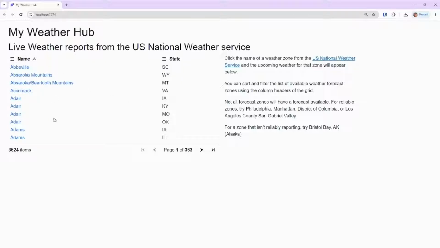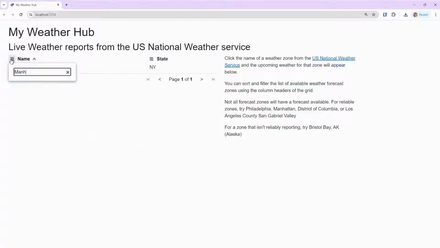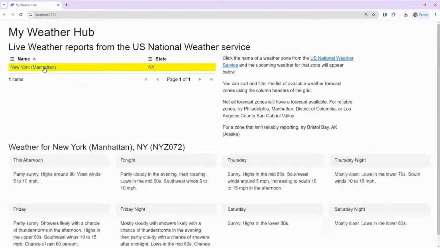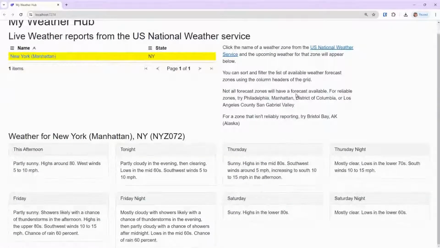So if we do a search, let's do a search for Manhattan. If you click on the hamburger button next to the name, you can key in Manhattan, and it'll start to filter down. There you go. And if you click on New York, Manhattan, there's the weather for the next 7 days. Actually it's a few days because they've got nights in there, but there you go. It's a nice description, and that's live coming from the United States National Weather Service.